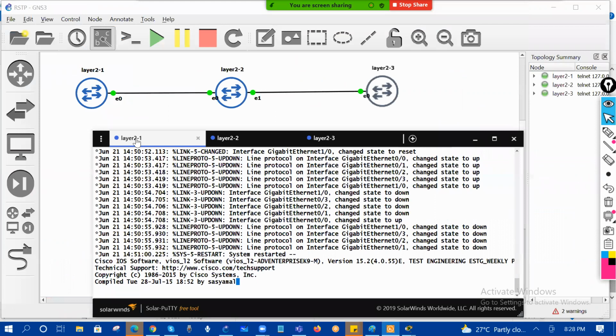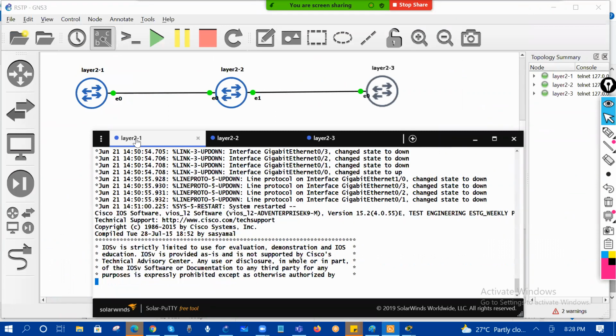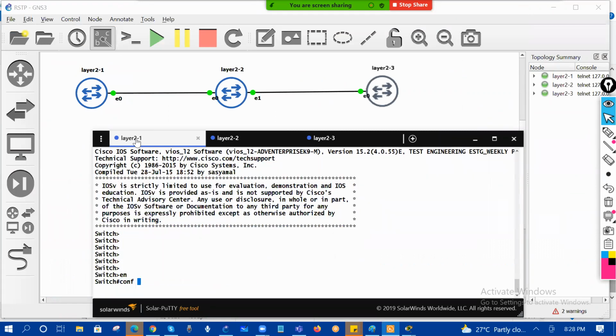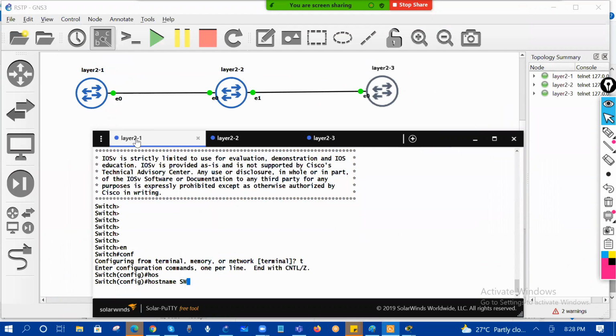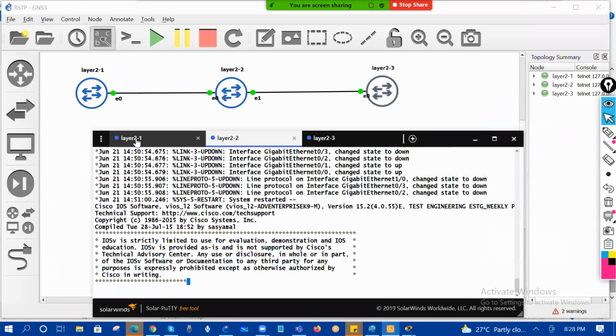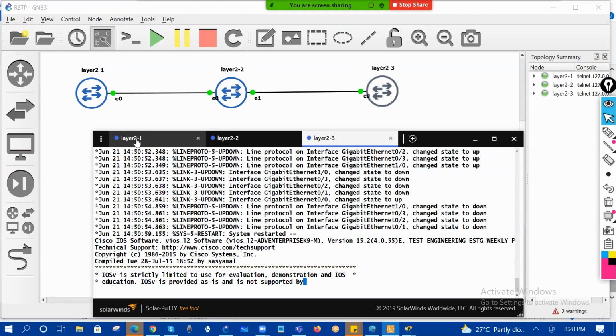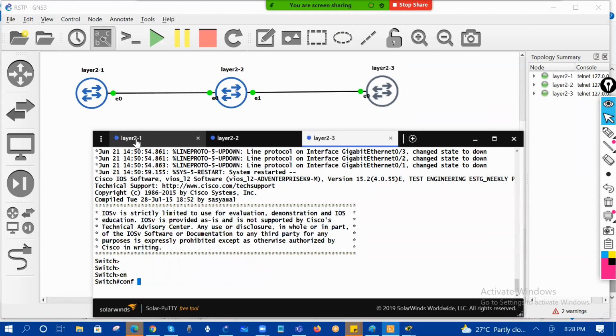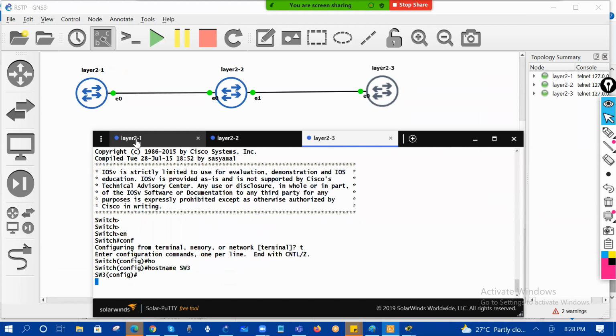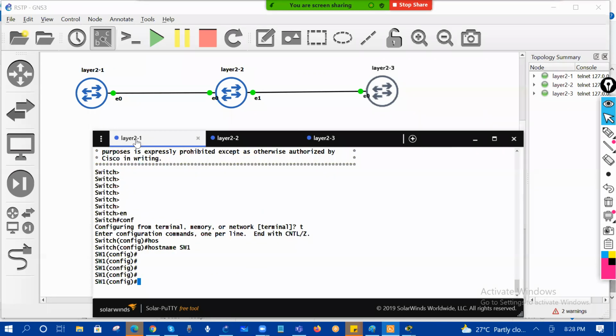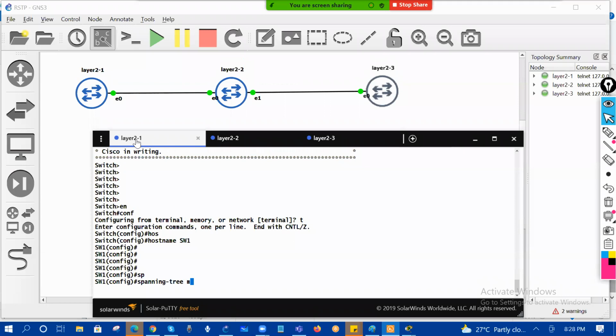Let me go to switch one and configure this. Enable, configure, hostname will be switch one, and switch two, enable, configure, hostname switch three. Spanning tree mode PVST.